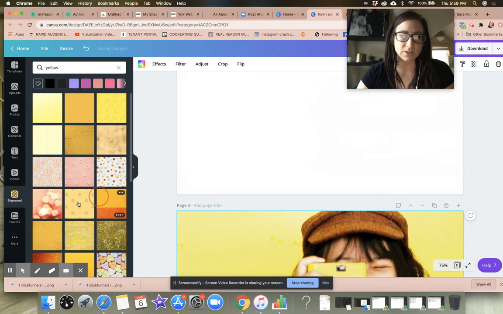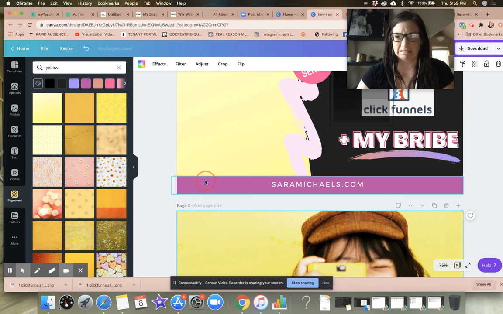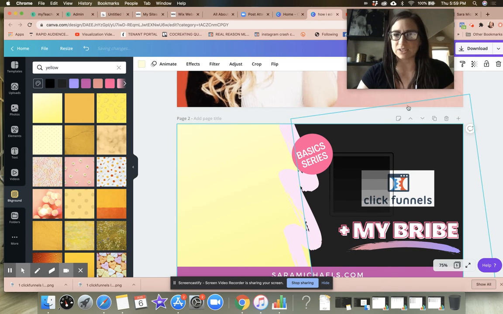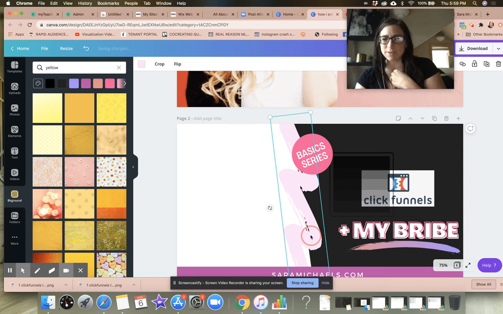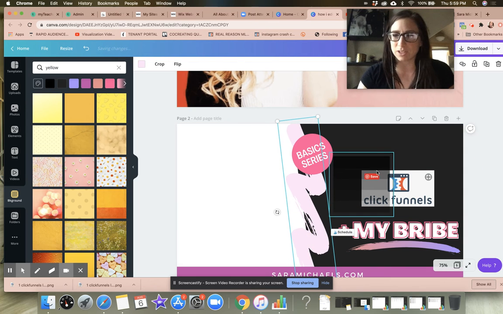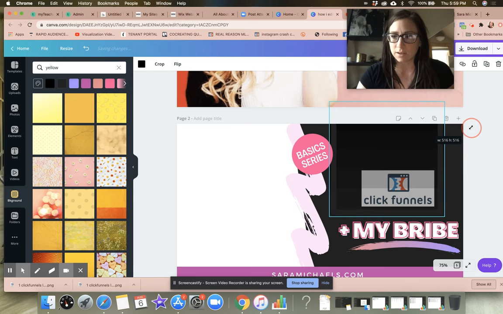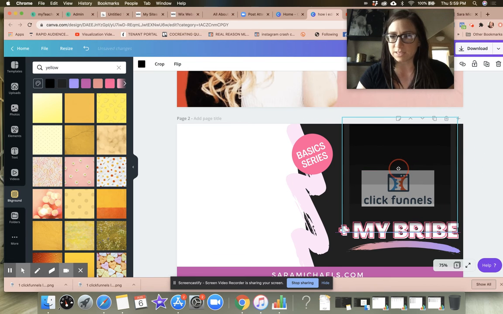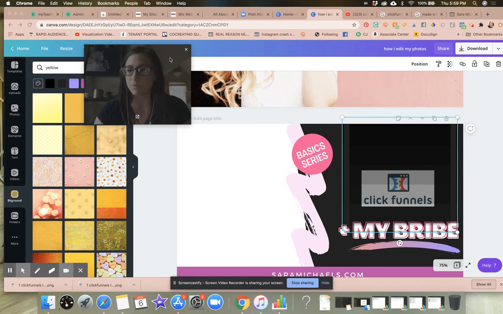Worst that'll happen is you can always undo. Looks like a freaking candy Easter egg. I hate it. So I'm going to leave it white. That looks the best to me right now, just leaving that white actually. And now what I want to do is pull this up a little bit, and then I'm obviously going to change the position. I'm going to move me around here.